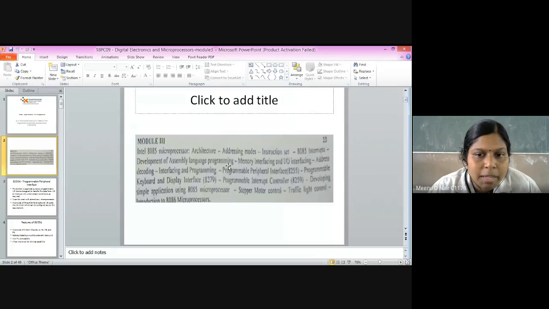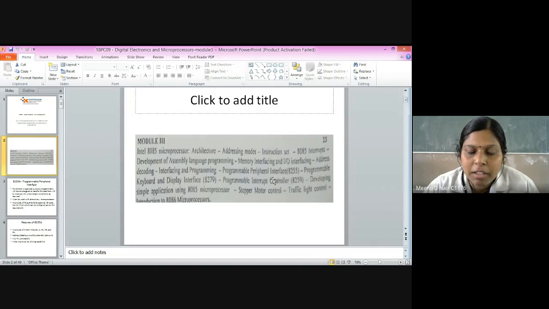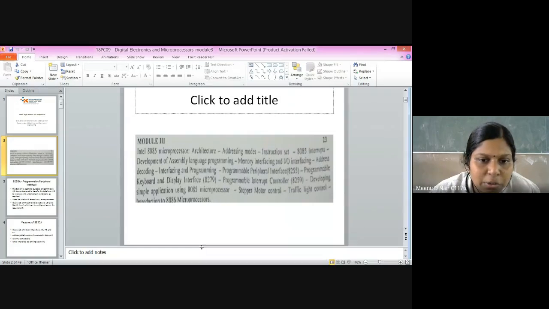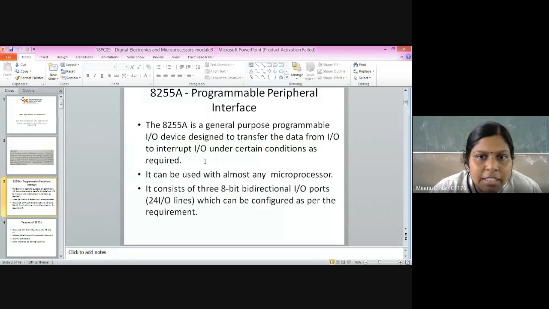You must learn these numbers by heart, and if you get a question like define the architecture or draw the pin diagram of 8259, then in your mind it should be that 8259 is the programmable interrupt controller. This is what we are going to study today: the programmable peripheral interface (PPI), the programmable keyboard and display interface, and the programmable interrupt controller (PIC). We will start with the 8255 programmable peripheral interface.